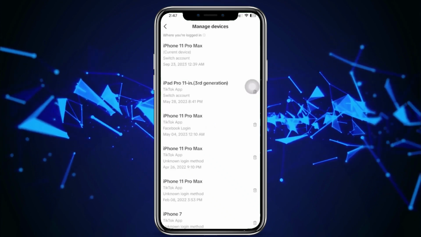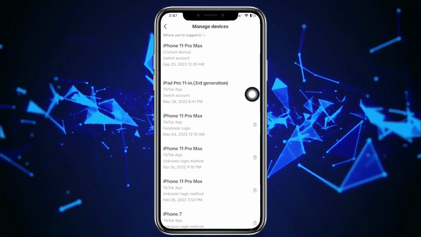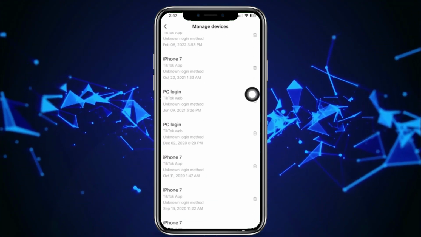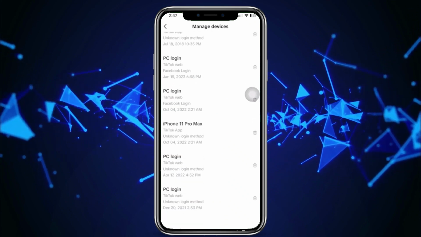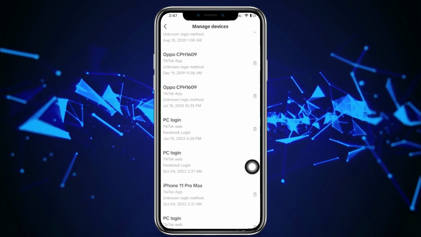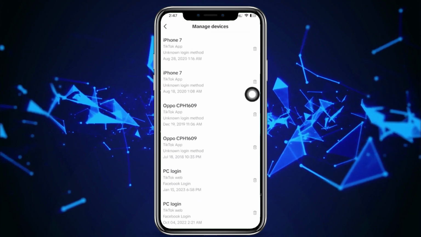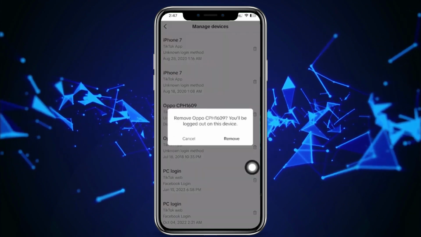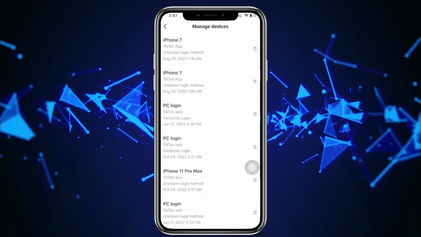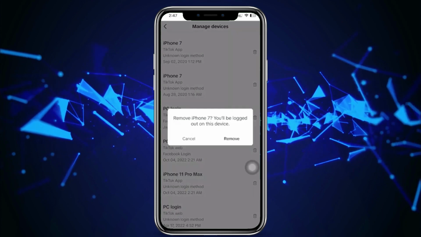from your TikTok account. So from here, if you want to go ahead and log out or sign out, all we need to do is choose the specific device you want to sign out from, and then tap on delete right here. That is going to allow us to sign out from that device. And that's all for this video, so I'm going to try it right now. Tap on this delete button, tap on remove. Tap on this delete button, tap on remove. And do the same with all of the devices that you want to sign out from.